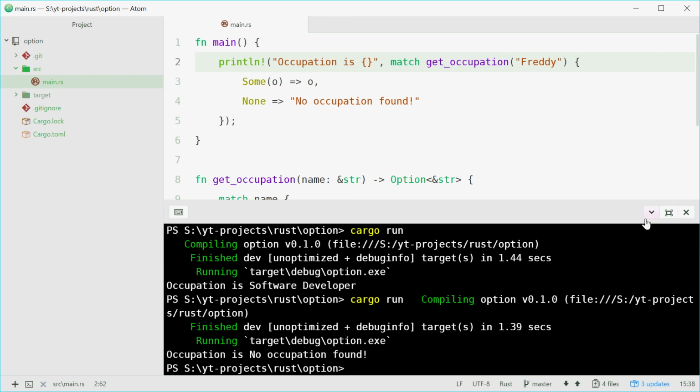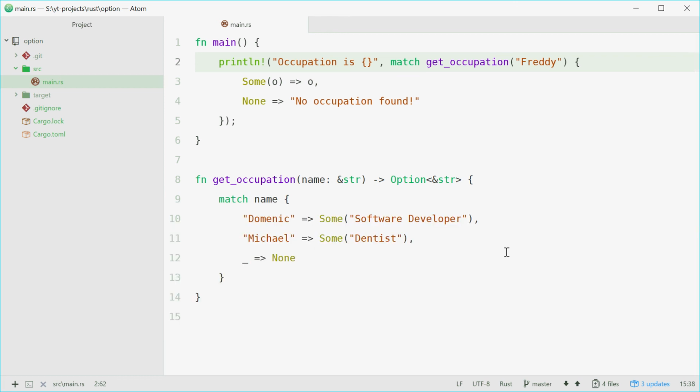There we go, perfect. And that's how the Option enum works in the Rust programming language.